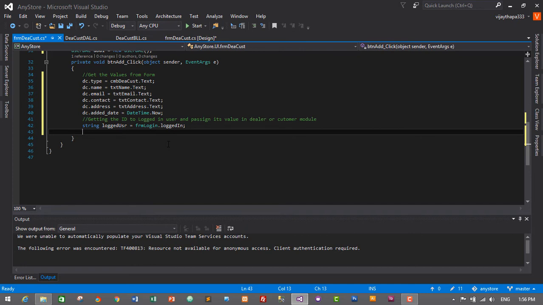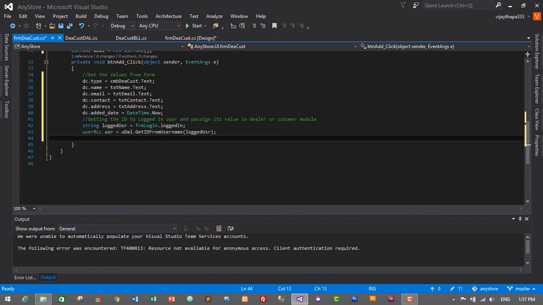Now we need to convert that username into id. For that, we'll use user BLL usr is equals to udal dot get id from username and pass the username, that is logged user. So guys, we have successfully obtained the username of the logged in user and converted it into the ID and stored it in user BLL. Now we need to pass that user ID into the dealer or customer added by field. So dc dot added by is equals to usr dot id.